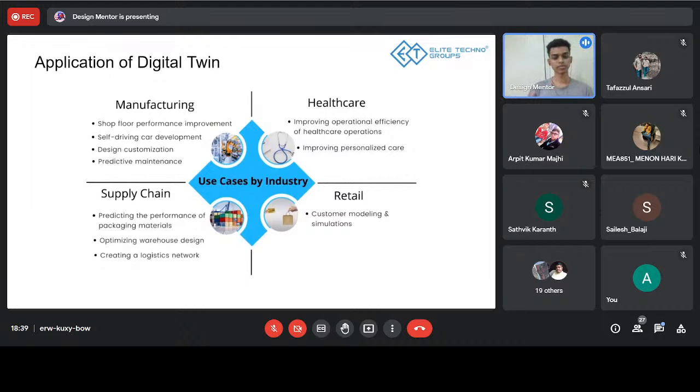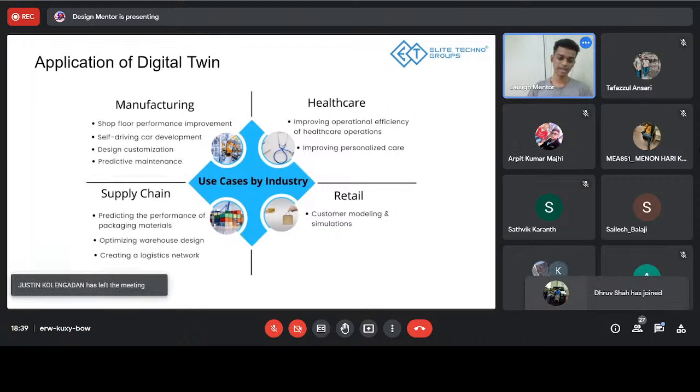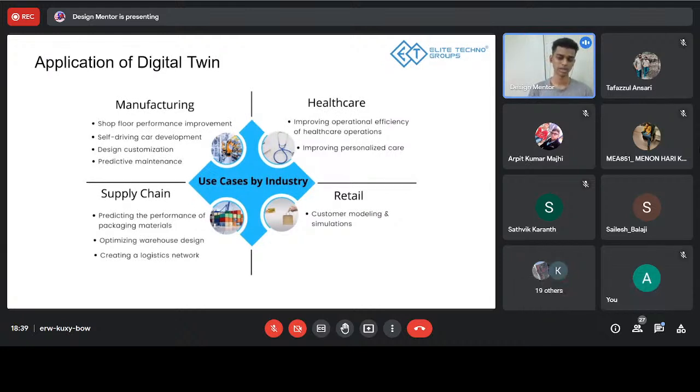That helps them in designing and improving their self-driving systems, because it's not perfect, but it's really great, and that is how they're improving, by taking that data and implementing it in the digital twin. That's how self-driving autonomous cars get better and better. Then we have design customization and predictive maintenance, which we'll be talking about in this one. I don't want to spoil it just yet.